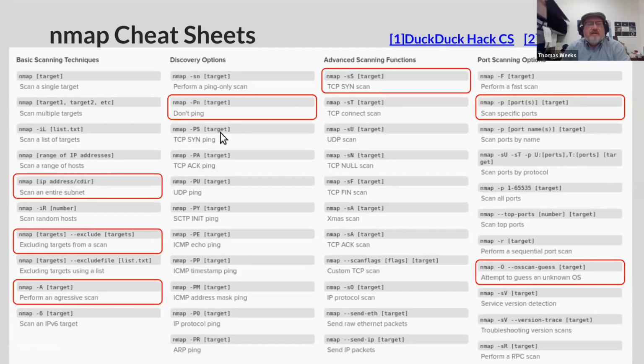I'll show that in a second. I haven't done that yet. Don't ping, you saw that. SYN scan, we saw that. Dash ports, I just did that one. -O is also for OS fingerprinting. So you want to fingerprint the operating system, or you want to look at what versions of everything are running.